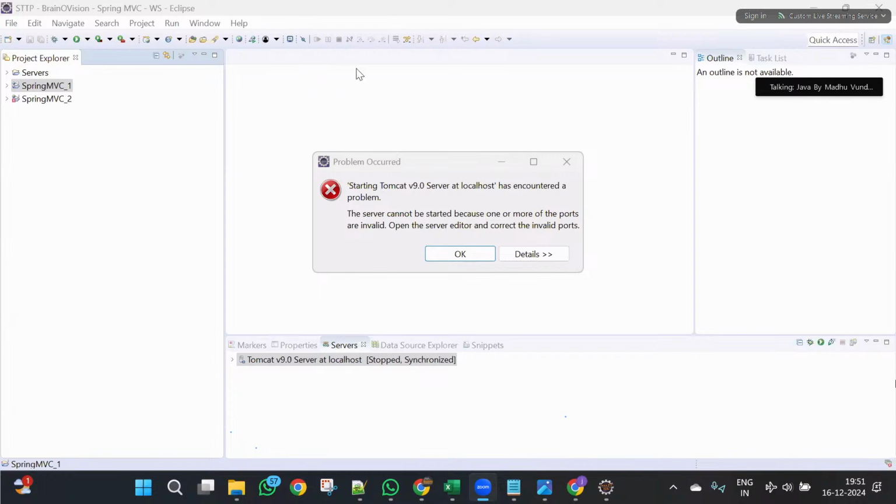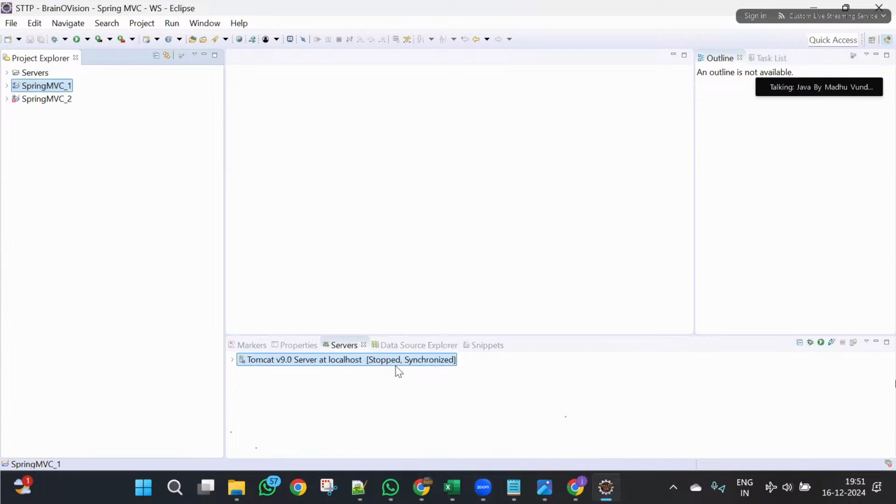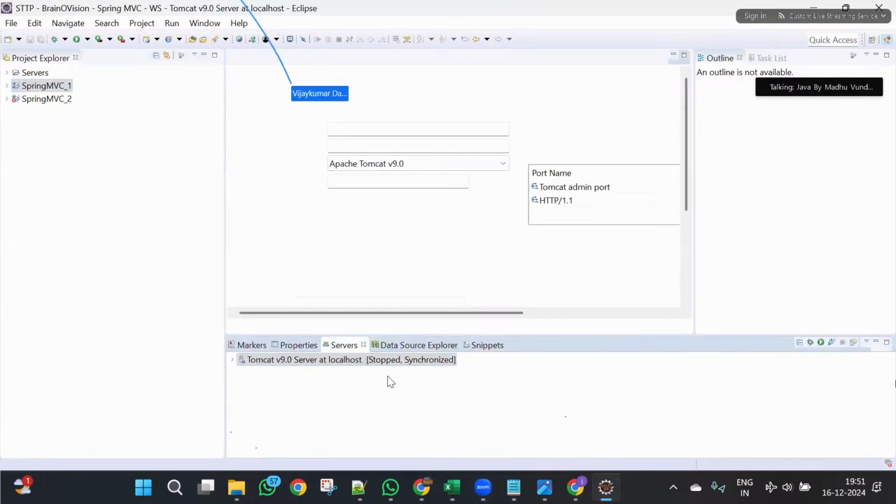And responses are what? We need to change the port number. How to change the port number? Click on OK. Double click on the server.